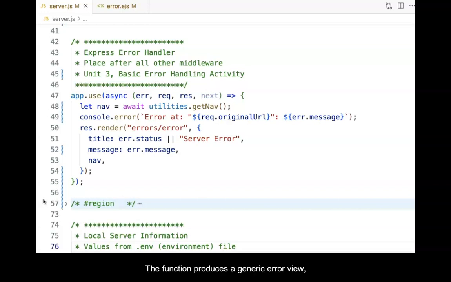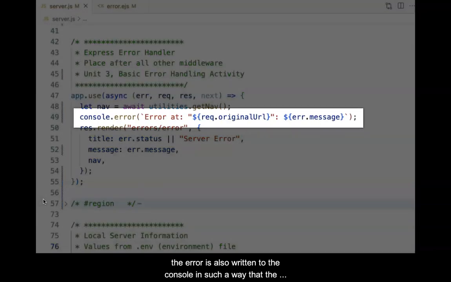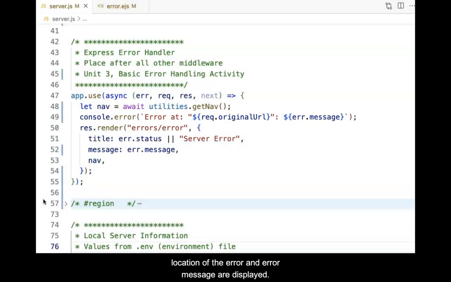This function produces a generic error view that indicates there was an issue, but not many details. However, the error is also written to the console in such a way that the location of the error and the error message are displayed. This can assist with tracking and fixing errors when they occur.